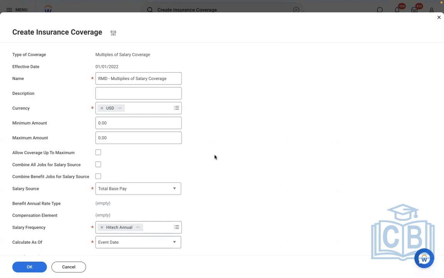This works a little differently. Allow coverage up to maximum: you can select this checkbox if you are giving these amounts. If you're not giving these values, please unselect this.